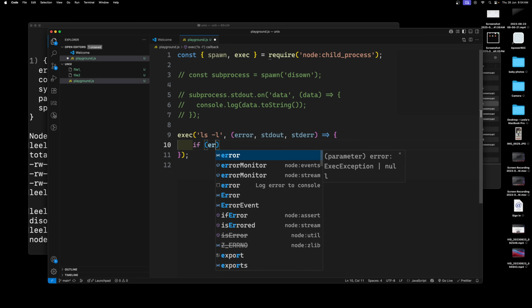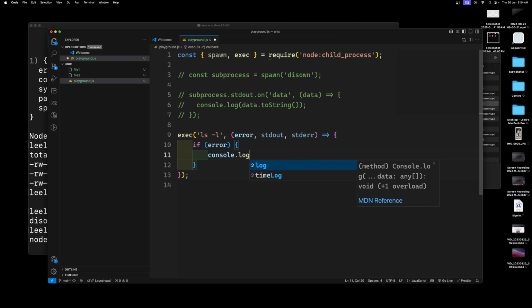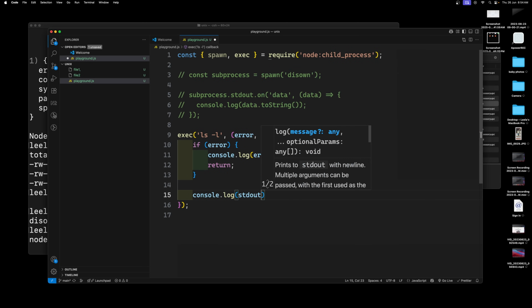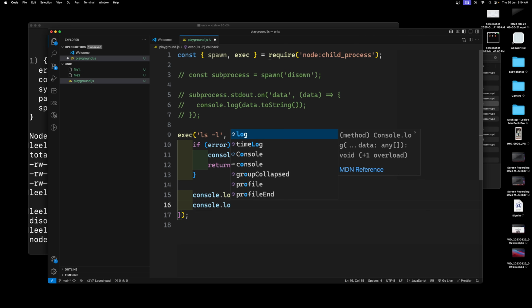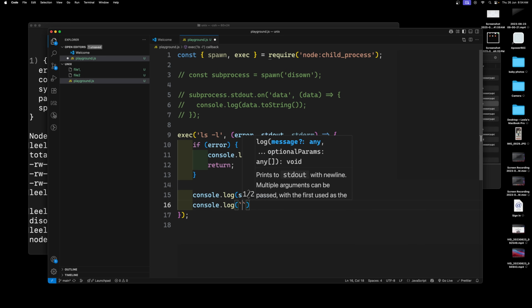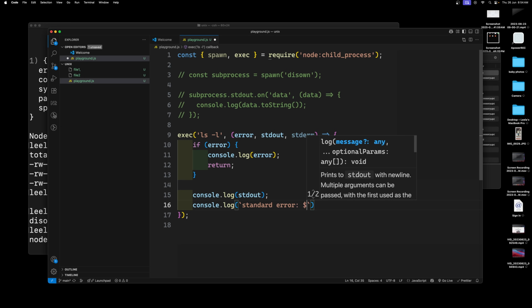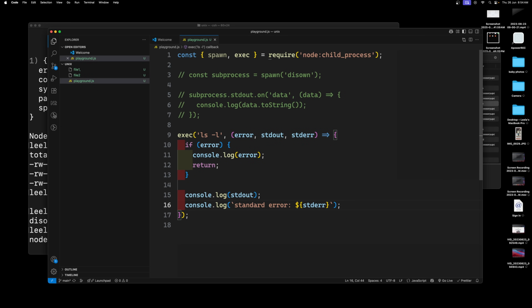If error is there, we will do console.log of error, and we will return it. And if error is not there, console.log of standard out. And if you have any standard error, it will do console.log of standard error.